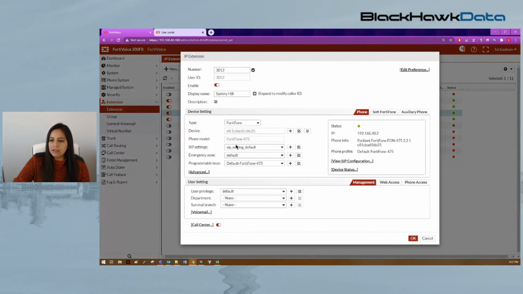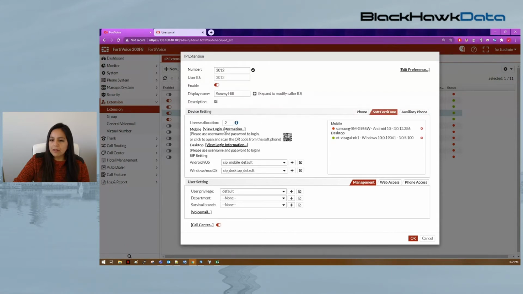Just going into the extension settings really quickly, it's also where you'll be able to upload or allocate the number of soft client licenses you want to provide for a given extension. There are 2 licenses allocated here, which could be used for the mobile app and the desktop client. Again, you can see the status of those soft clients by mousing over the status icon. And you can easily revoke the license. So if an employee is leaving, revoke the license, and it frees it up to apply to somebody different.